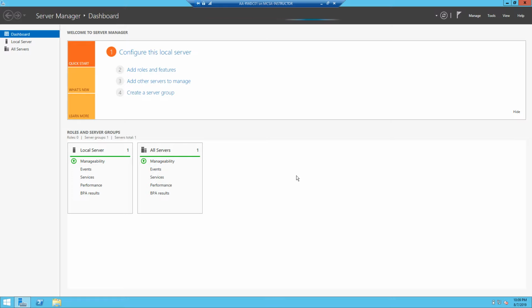All right, Server Manager is still loading up. Still got that little bar going across the top up here where my mouse is at. See it right there? That means it's still working.